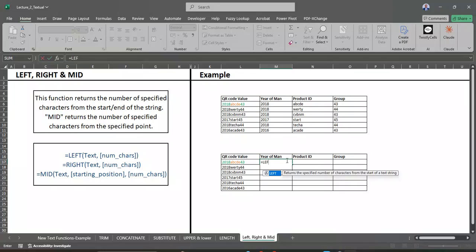We use left. Why? The year of manufacture is leftmost, is on the left. Left. How many characters? We want 4. We now have what? 2018. And we can drag our formula downwards. We now have our year of manufacture.